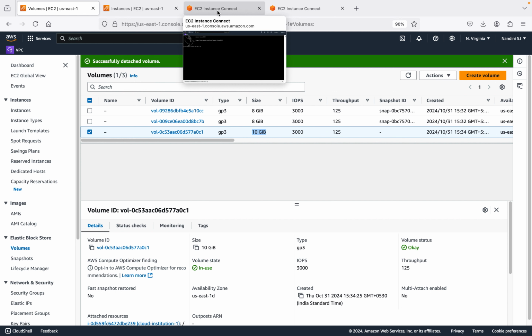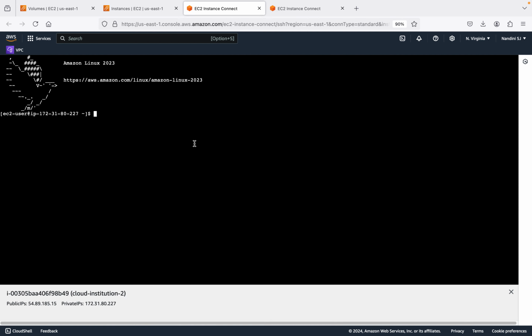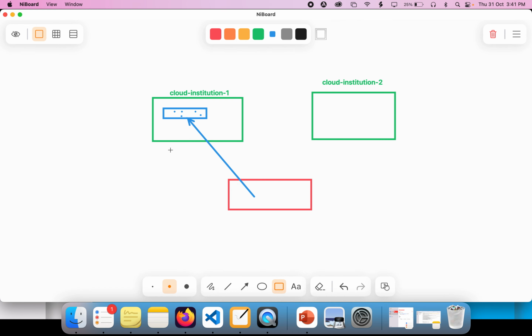Now I can go back to instance 2, because now I have to copy to this system. If you can see the diagram, I have copied all the files, I have unmounted it, and I have detached this volume from here. Now I'm going to attach the same volume to the Cloud Institution 2 VM.